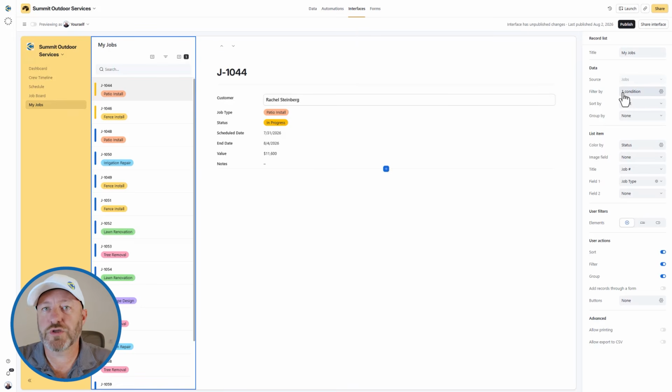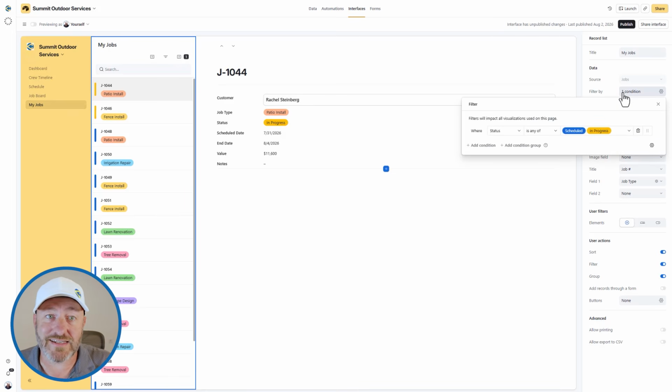So we can choose what we're filtering by when we show this information. So right now, if I click here in the right-hand side on the filter, you'll see that there's a status filter that's only showing the jobs that are scheduled and or in progress. But what if I wanted to limit this even more? This is a lot of information, and all of these jobs don't belong to the person logging in. I can actually cultivate an interface so that it only shows stuff that people are assigned to.